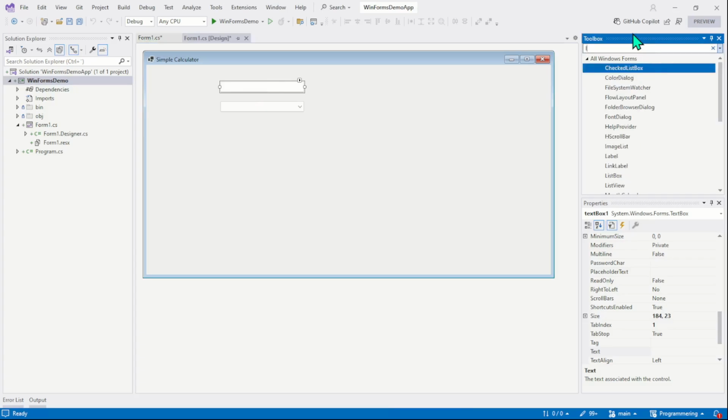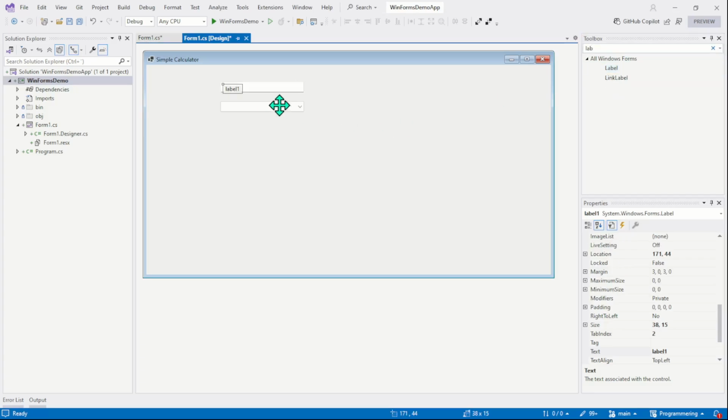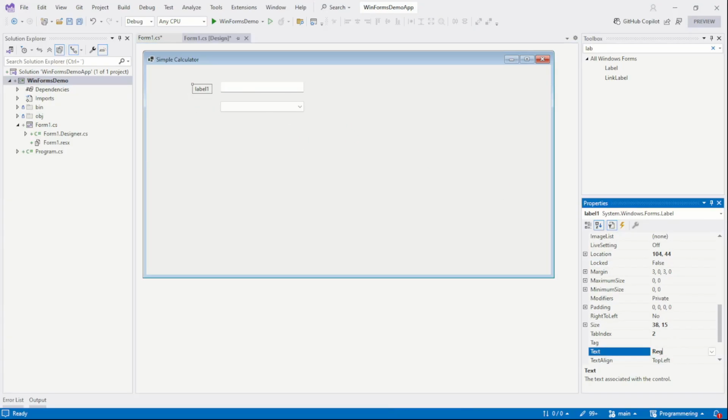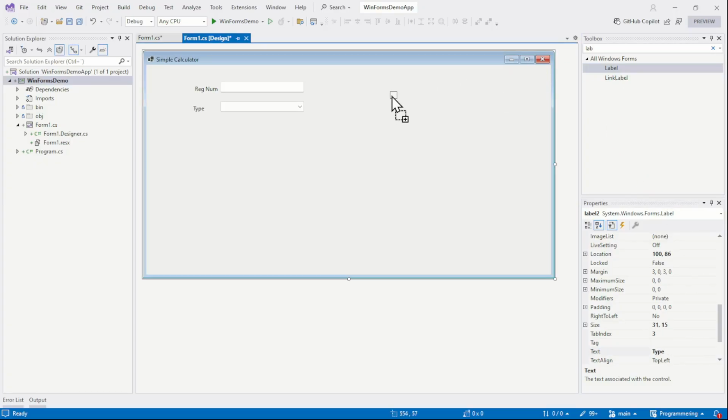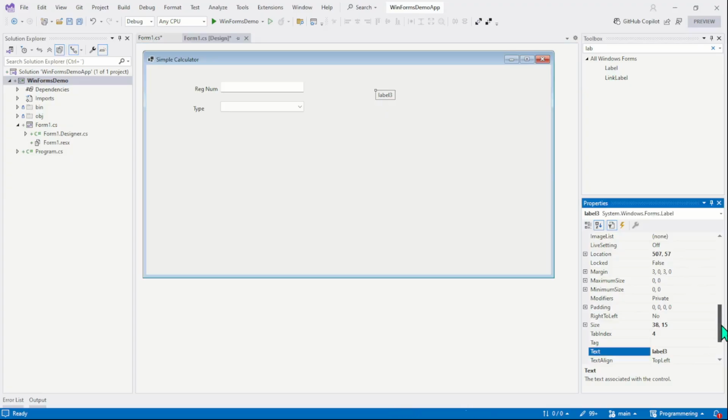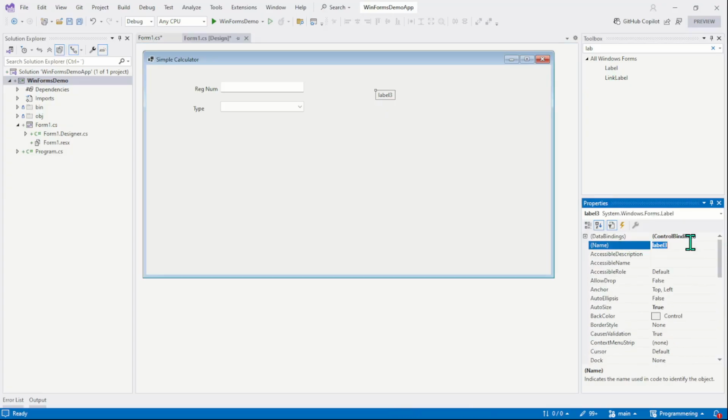Let's label the control. The first label, the text in the label is reg number. I'll create a copy. And here we have vehicle type. And now we need another label to show the parking status. Let's change the name of the label. We are going to use it in the code: LBL parking status.